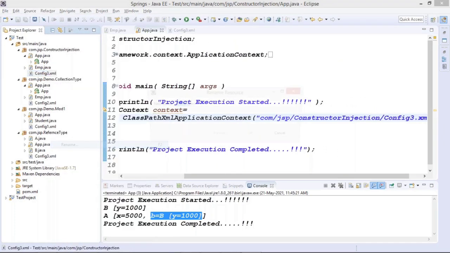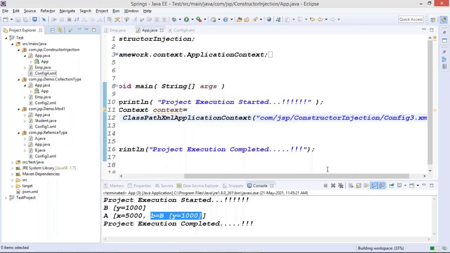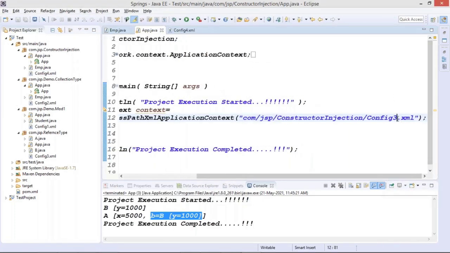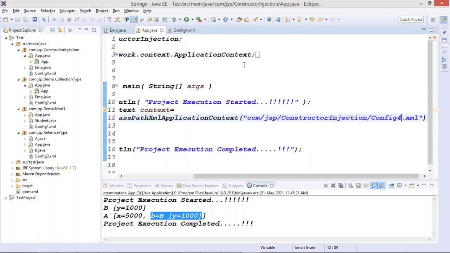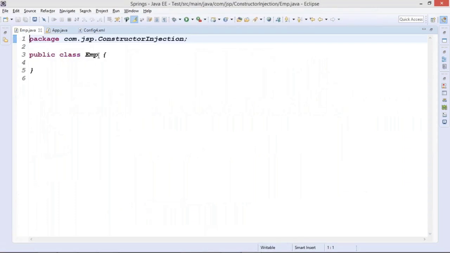And I'll change the configuration file too. Right click, go to rename, and change it to config4. Then click on OK. Here as well, I'll say config4. And yes, our work is done. Let us open the config file as well, and we can proceed now. We are ready for constructor injection.